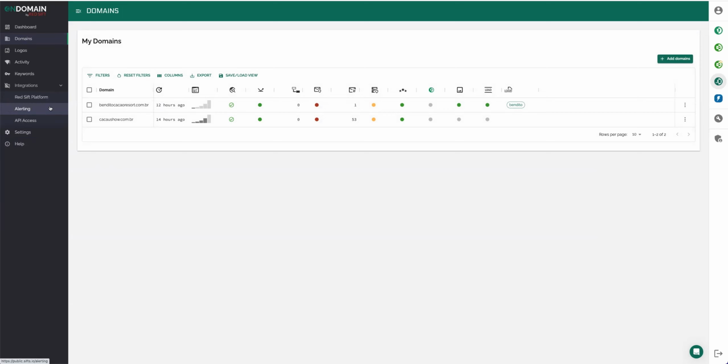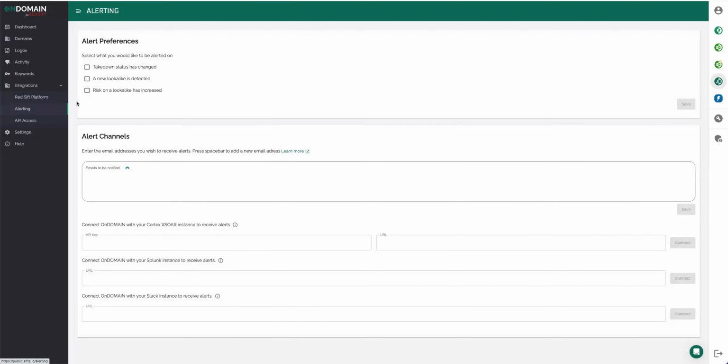And finally, there is alerting in place. OnDOMAIN automatically will alert you on any takedown status change, new lookalike detections, and any changes, in this case increases in risk rating for high-risk lookalikes. And you can also notify different people in here in case you want. We also offer some extra integrations in here like Splunk, Slack, and Cortex XSOAR, which may be interesting for you.